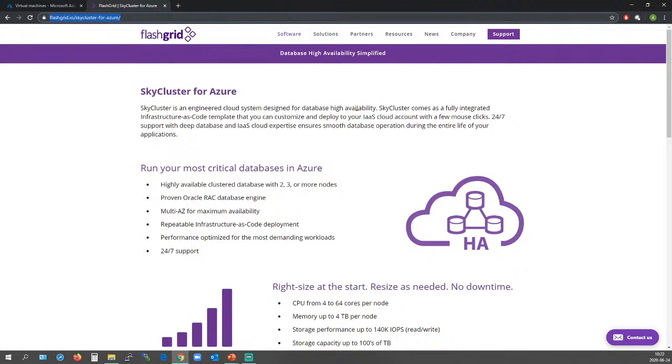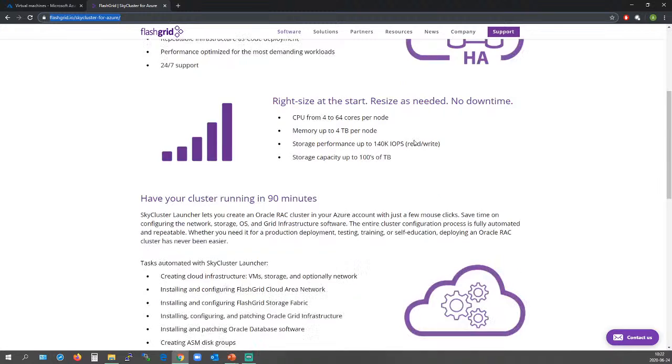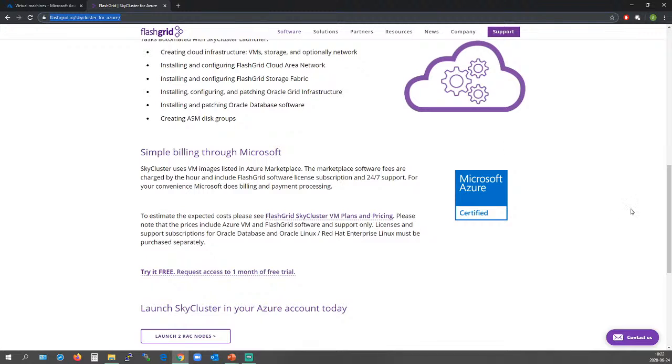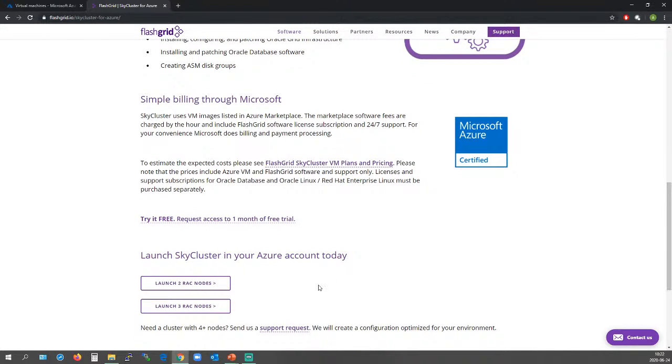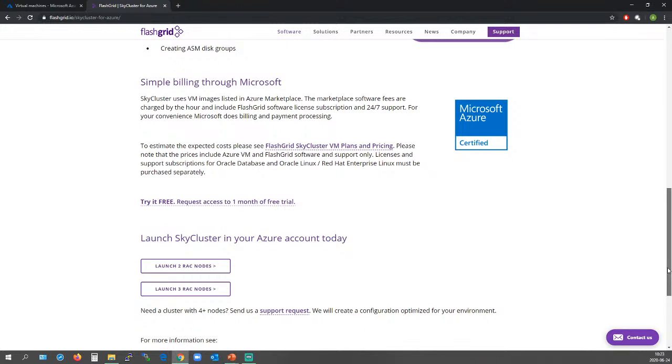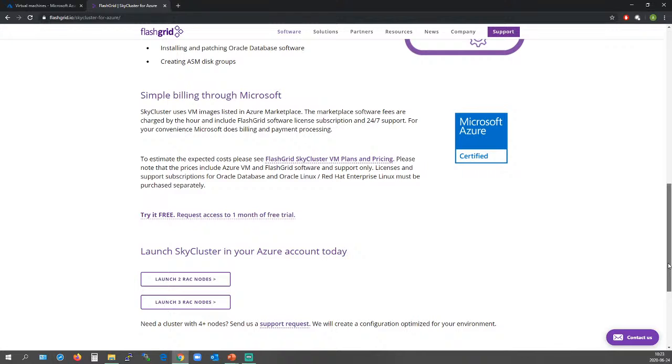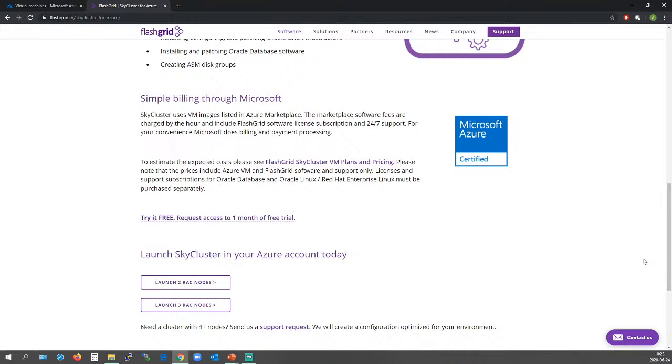So it starts on our website. Under software, you can go to SkyCluster for Azure. And if you scroll down to the bottom, you will see two buttons, launch 2 RAC nodes or launch 3 RAC nodes. These are the two most standard configurations, like I already mentioned. If you need a different configuration, then please just let us know, and we will help you with a more customized and optimized configuration to start with. But today we'll just start with 2 RAC nodes.